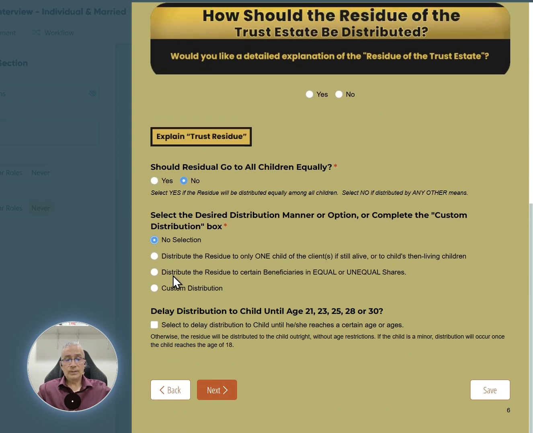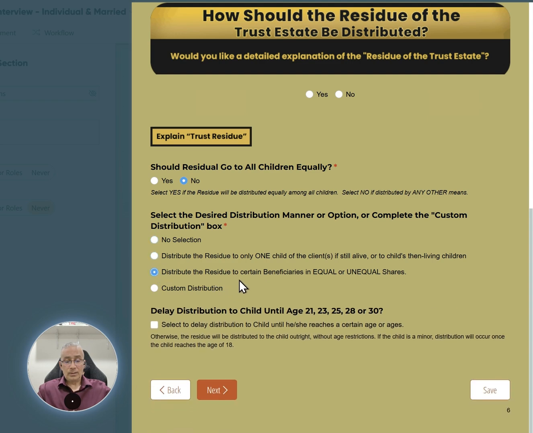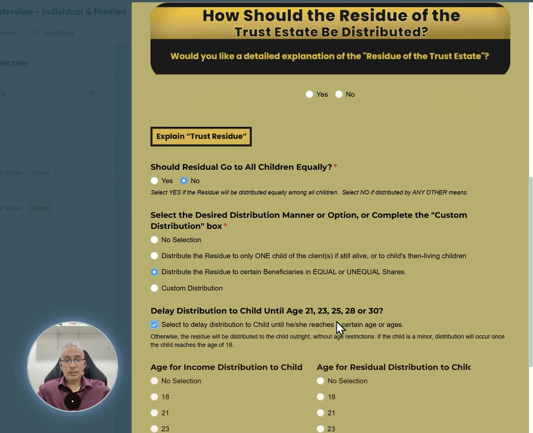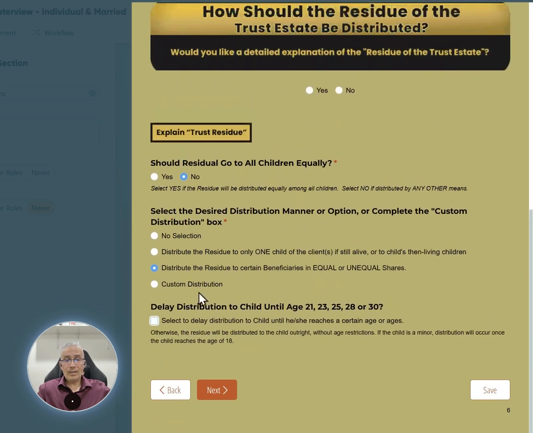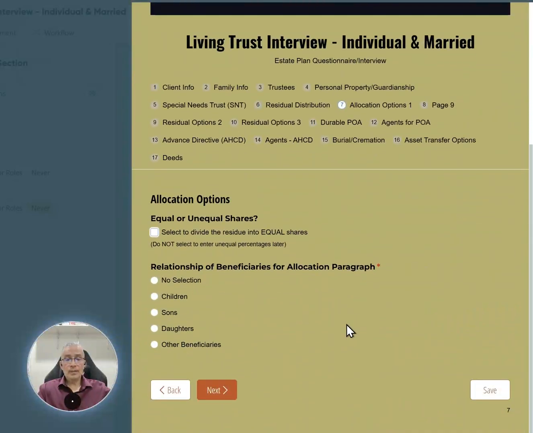Okay, so if we go with distributing to multiple beneficiaries in equal or unequal shares, this is a pretty in-depth section. Again, you're going to indicate whether or not there's going to be a delay of the distribution based on age, and select that. For now, we're not going to go with that. Let's just go to the next section here. Okay, allocation options, how everything will be distributed in what percentages, equally, unequally.